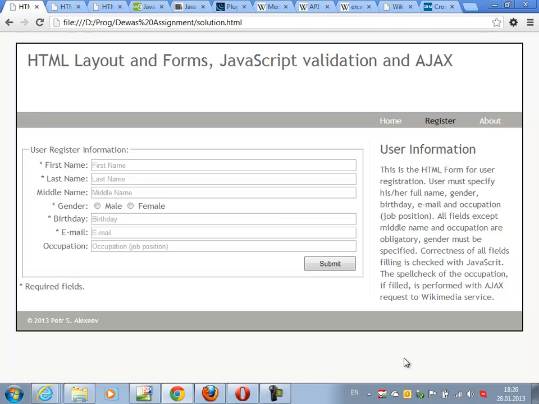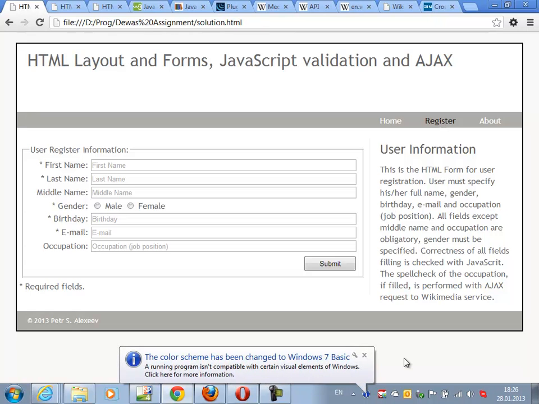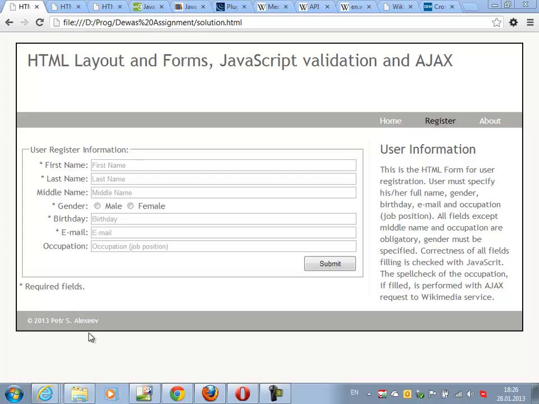In this screencast, I'm going to show some guidelines of how to create an assignment for the course Development of Web Services and Web Applications in Akademi. Here you can see a form, a web HTML page I created to show how this assignment can be performed.